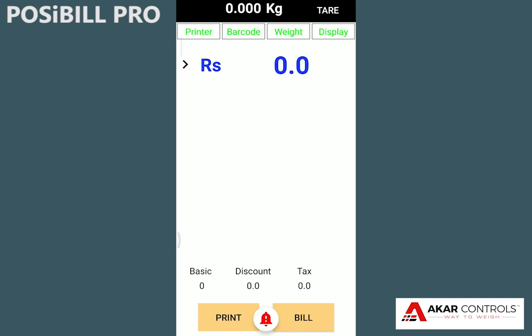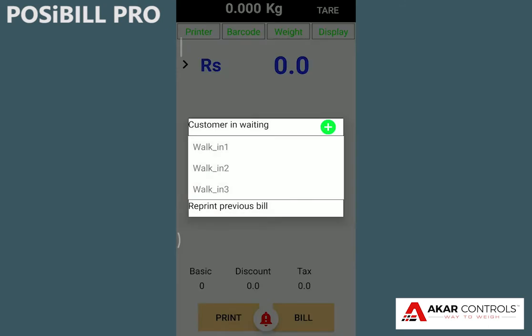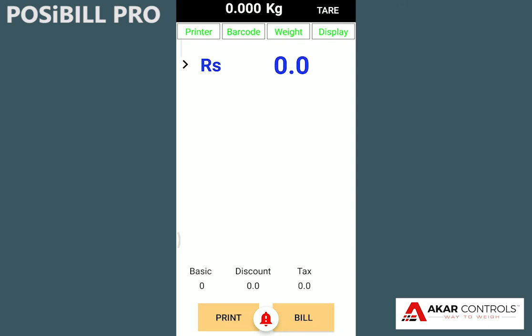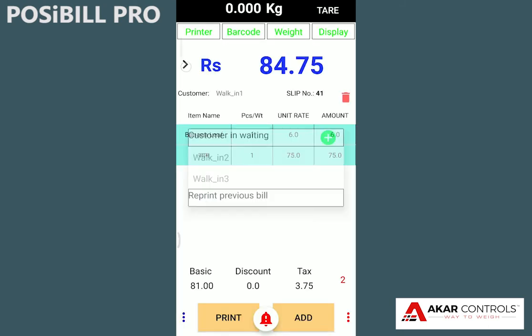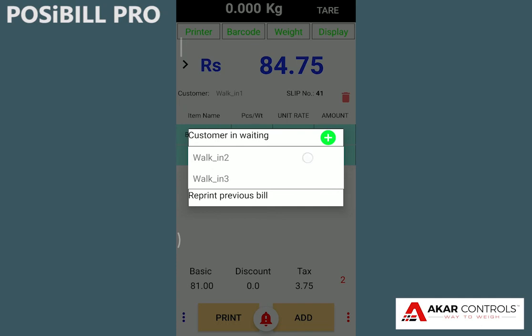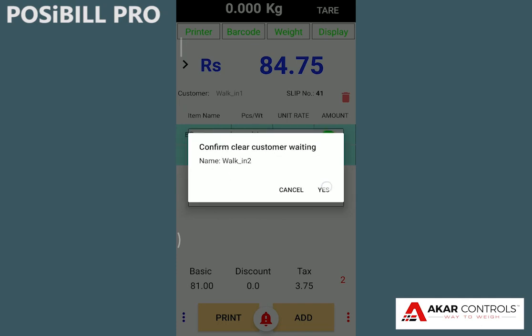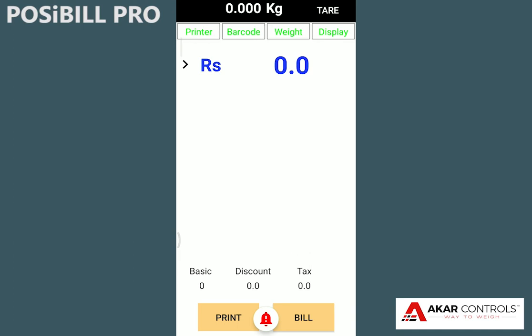The side arrow beside the rupees is to add and view customers in waiting and reprint the previous bill. Click plus to add the current customer to the wait list. To recall the customer, just select the customer. Similarly, to delete the customer in waiting, swipe from right to left on the respective customer name and confirm.